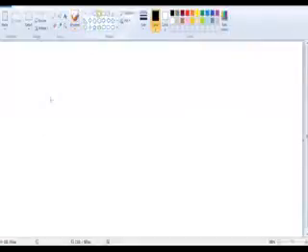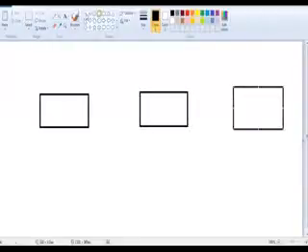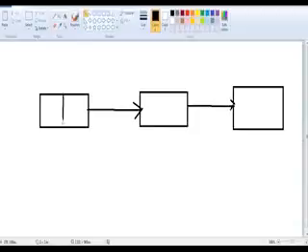For example, the first student object is here, the second student object is here, the third student object is here. What is the linked list? The first will point to the second object, the second points to the third object, and the last won't point to anything. That is a linked list. Every node stores the next node's address. That is the linked list concept. The first node stores the next node address, the second node stores the third node address, and the third node won't store anything.